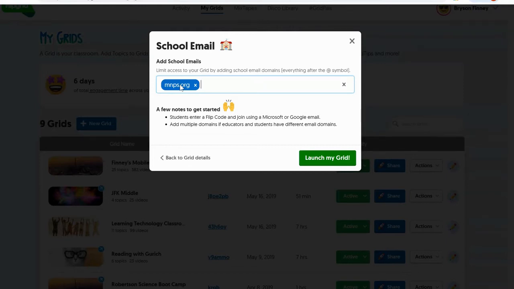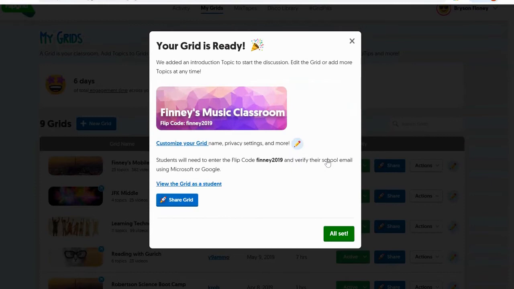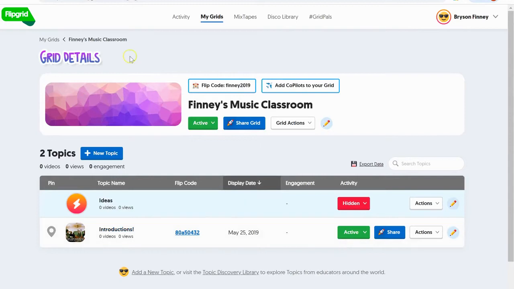All right, let me add, now if you're in Nashville, you're also going to want to put at mnpsk12.org if you're using this with students, because our student domain is different. All right, after you do that, those are the 2 email domains that can access our grid. Launch my grid. Your grid is done. It's created. You can share it here. You can view it as a student. All right, or you can go ahead and edit some other features, but really you're done. I'm all set. My grid is created and it drops me right inside of my grid.